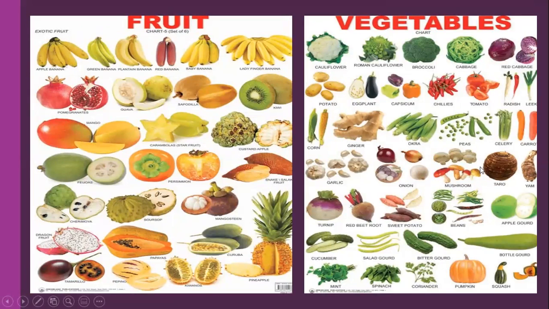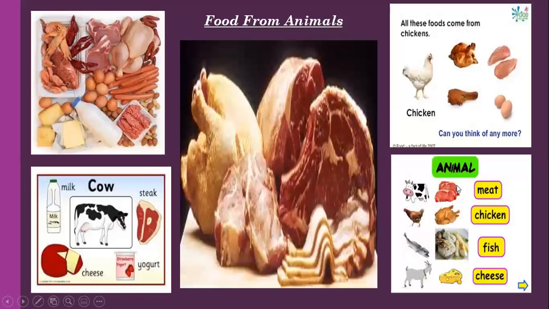These foods come from plants and these from animals. And we like to eat both plants and animals because we want energy. That's why we like to eat different dishes made from the parts of plants and the parts of animals.